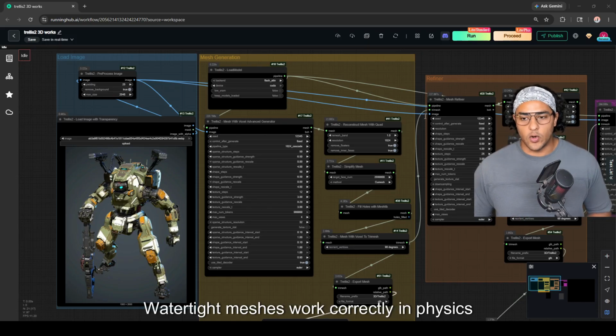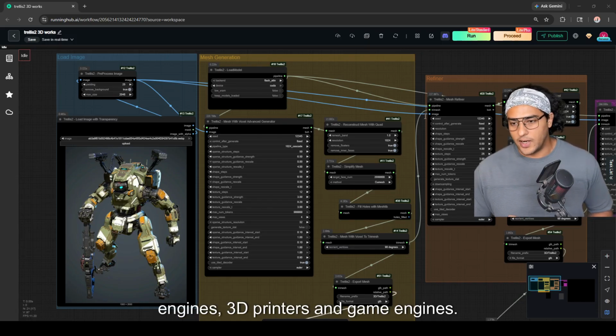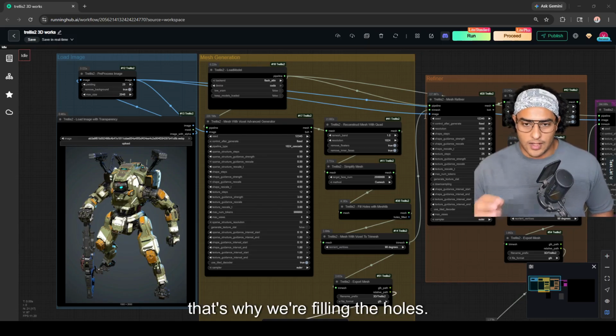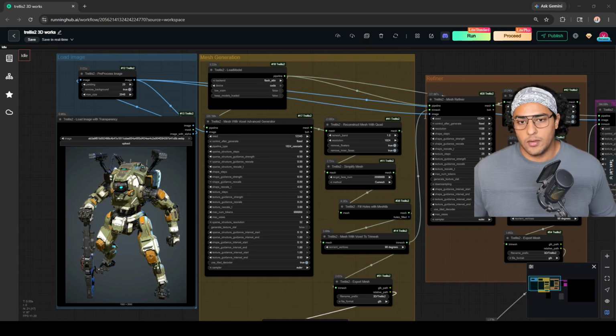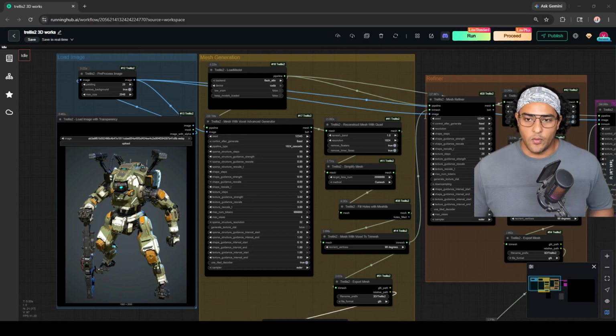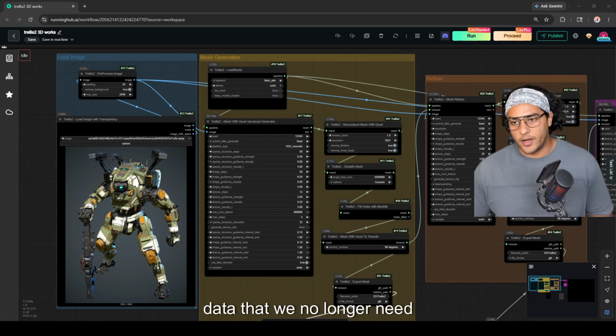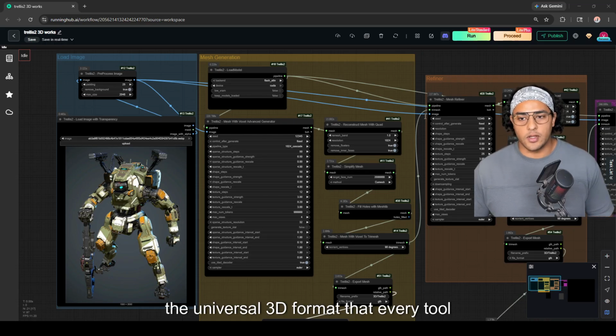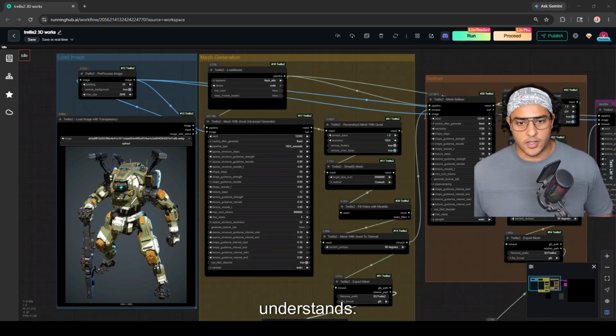Watertight meshes work correctly in physics engines, 3D printers, and game engines. So that's what we have to aim for, and that's why we're filling the holes. Now, the fourth step in the cleanup process is converting the mesh to a tri-mesh. Here we essentially strip away the voxel data that we no longer need, and we get a pure triangle mesh, the universal 3D format that every tool understands.